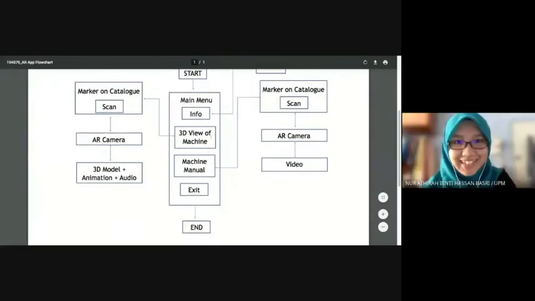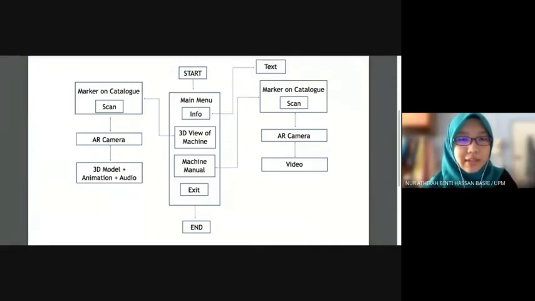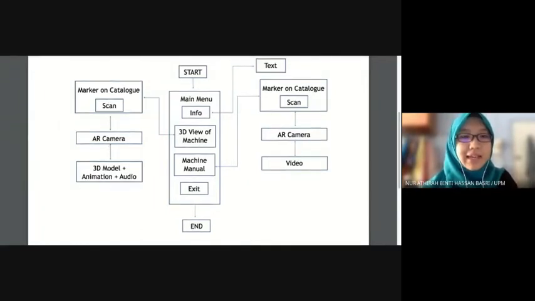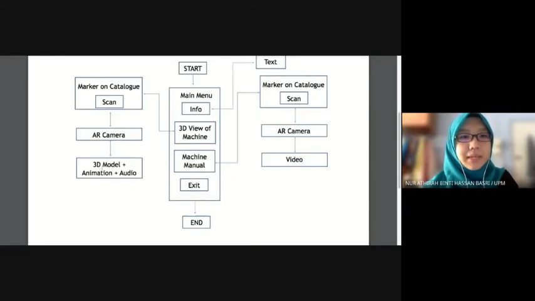Okay, so the second button is a 3D view of machine. Once the user clicks the 3D view of machine, she writes marker on catalog. So that means the marker for the AR camera is on the catalog. Once the user presses the scan button and then the AR camera, it will show the 3D model and also animation and audio.